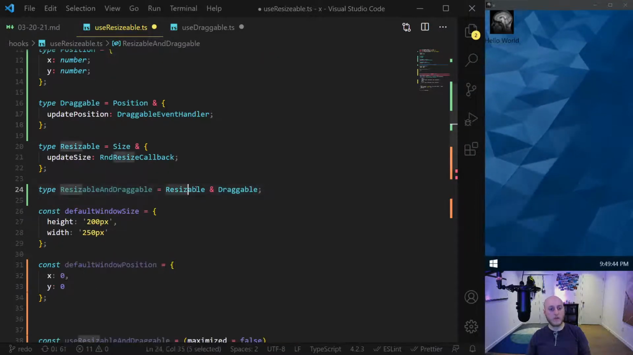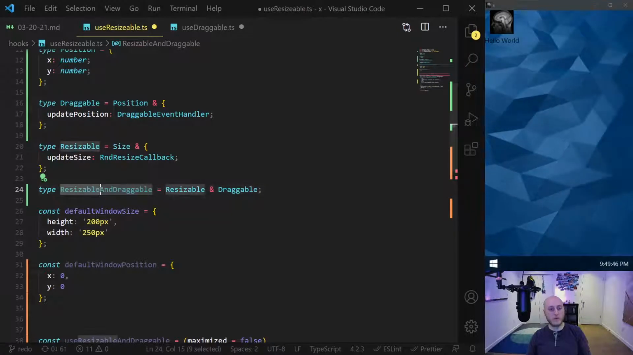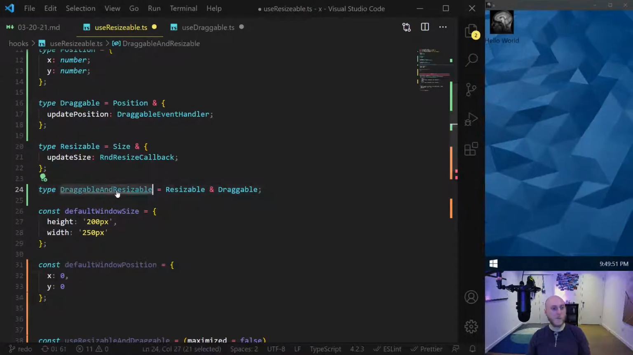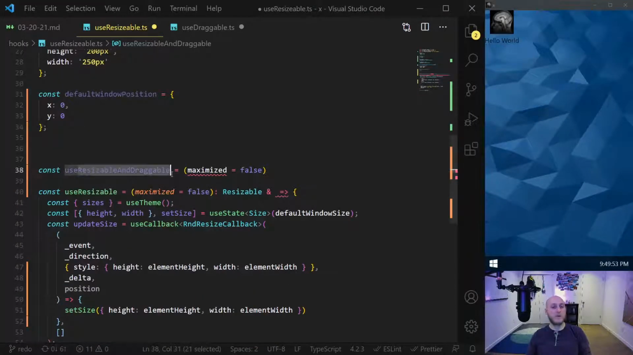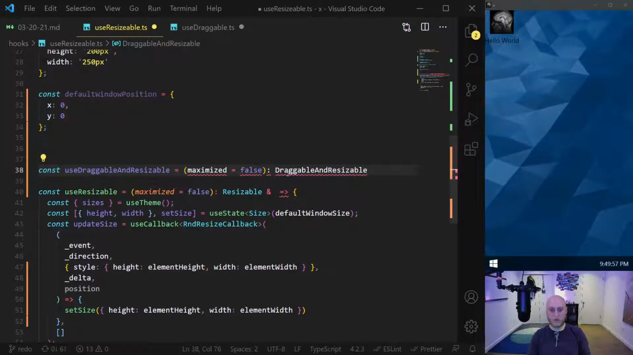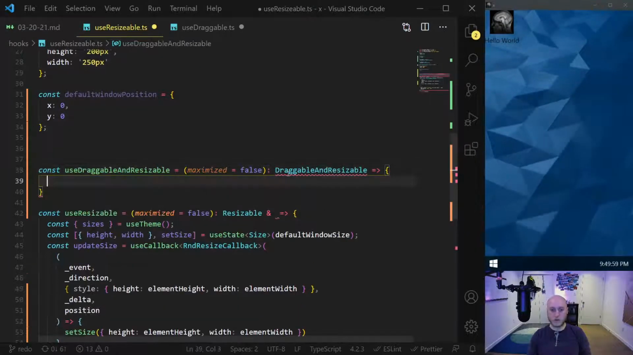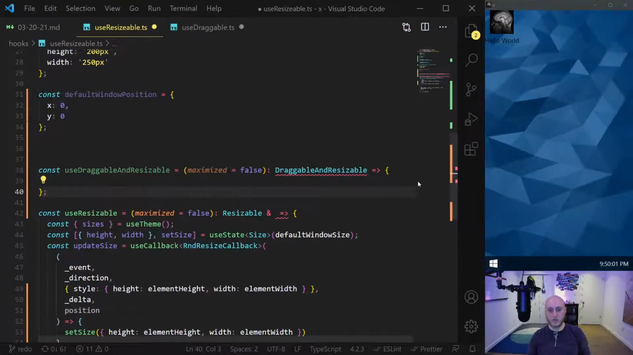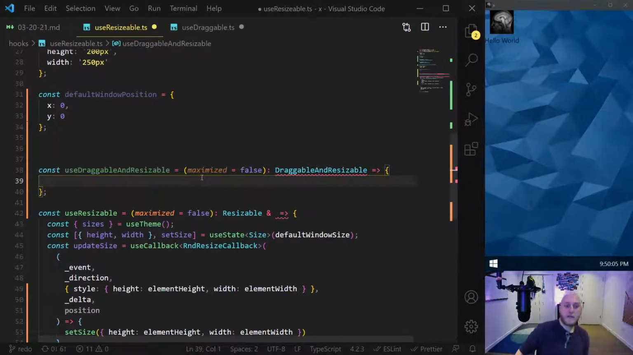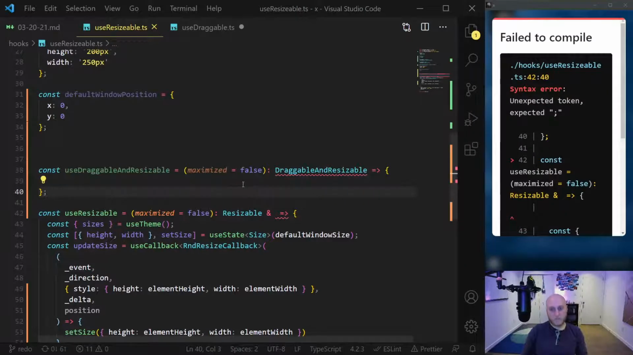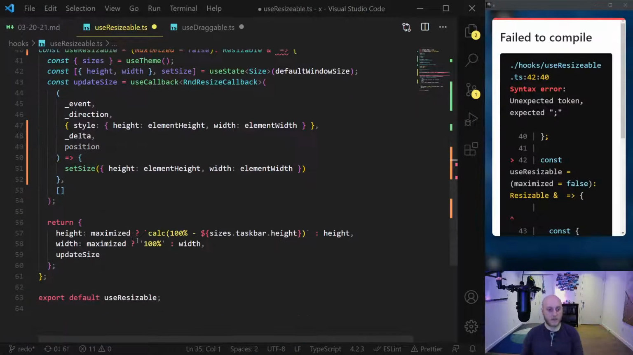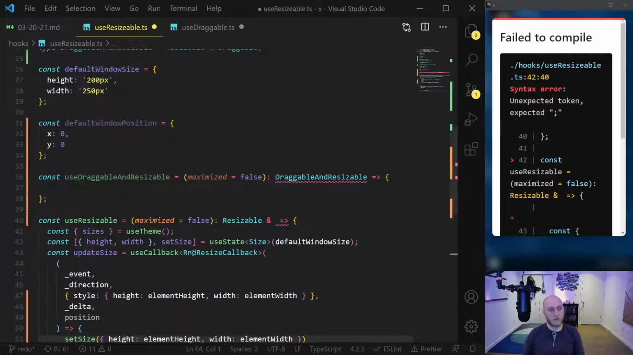Yeah, maybe I should say draggable and resizable. That's alphabetically more correct. Draggable and resizable. Use draggable and resizable. It returns draggable and resizable. There we go, there's our function. Oh man, that's a mouthful of a function name. I think this file's getting a bit big too. Well, it's less than 80 characters, so that's good.